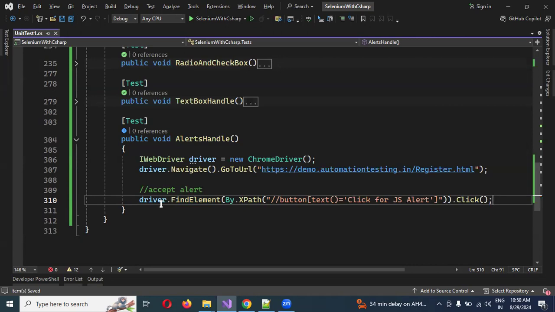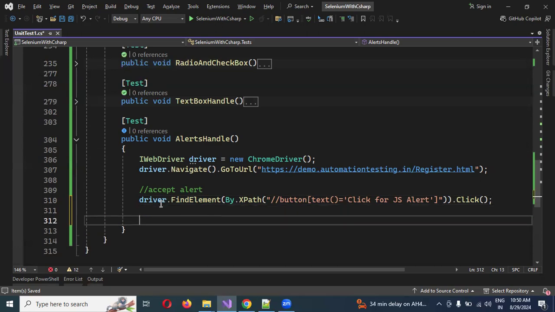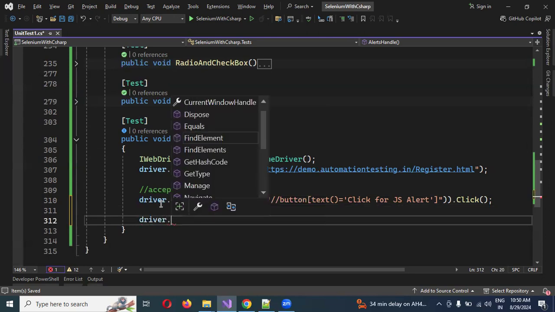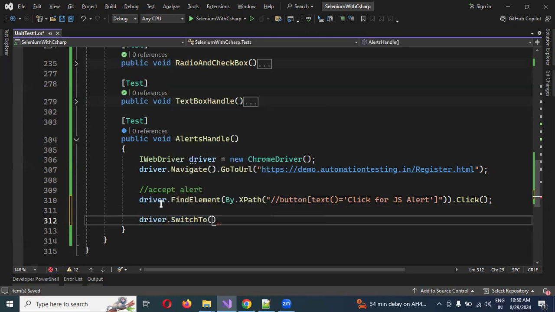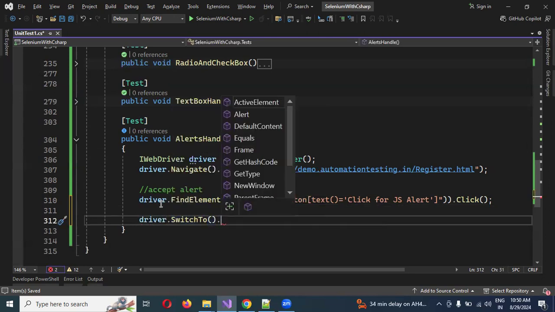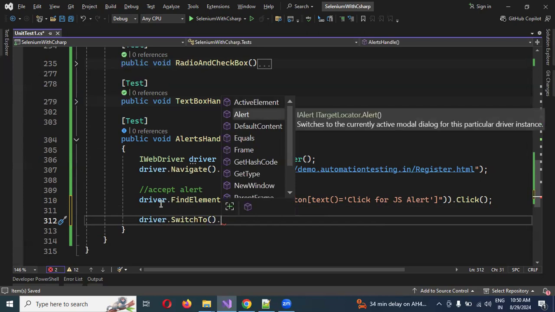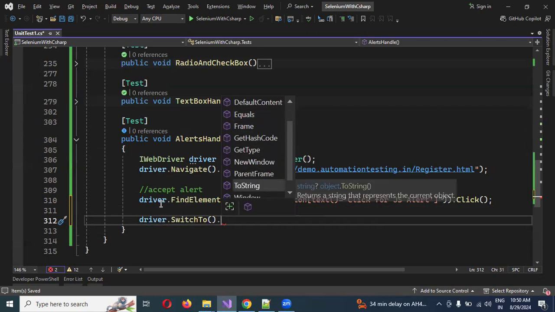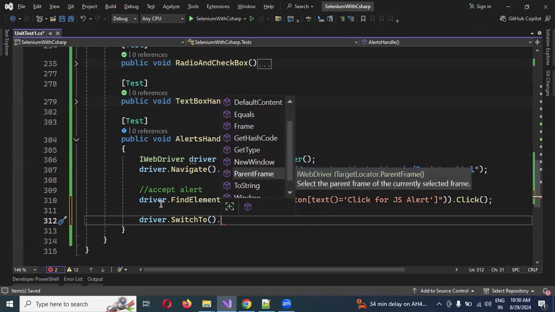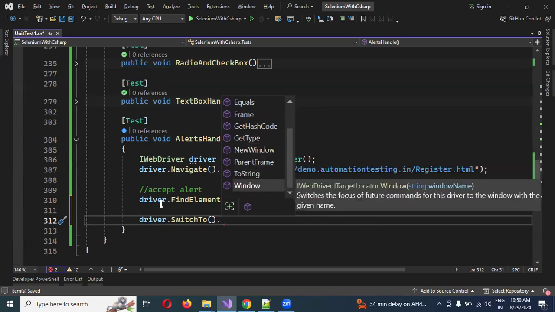If it is alert, you can choose alert. If you want to do frame, you can choose frame. Frames and multiple windows I'll show in the upcoming videos. Now we need to switch to that alert: driver.switchTo, and then you can see alert is presented. If you come down, there is a new window, frame, present.